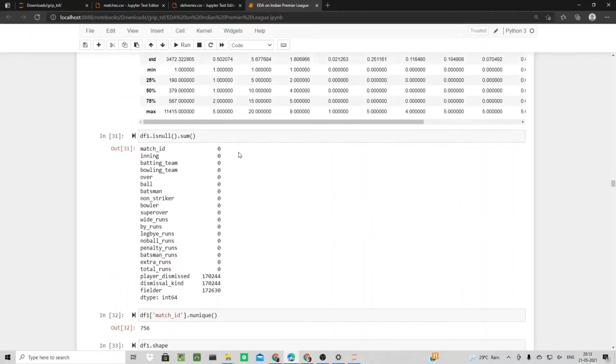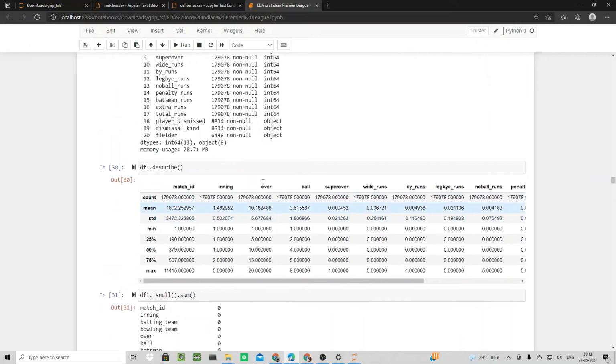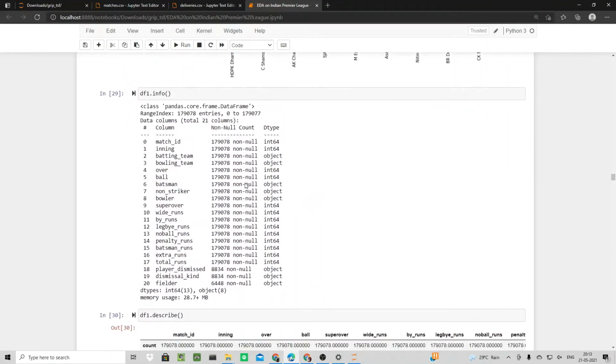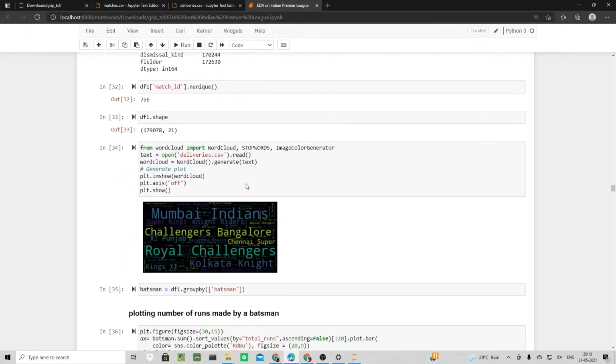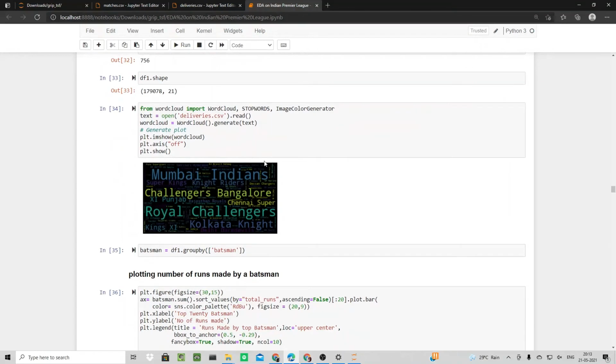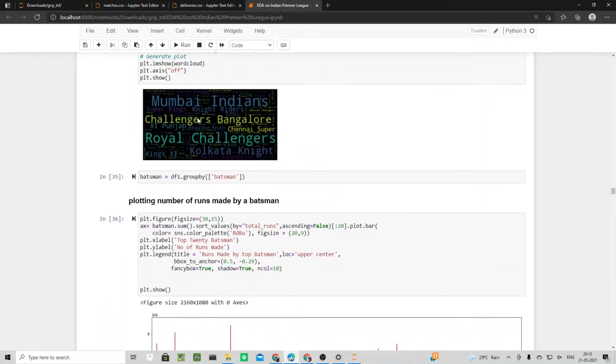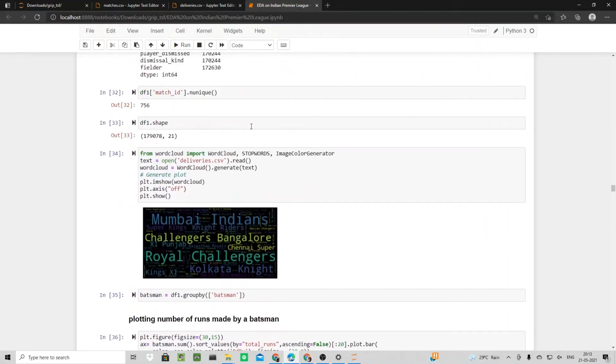I have done the exploratory data analysis using pandas here, df.info, describe, and checked for the null values here. And I have created an image using word cloud using the dataset's column names of the specified columns. You could see the teams are specified here.